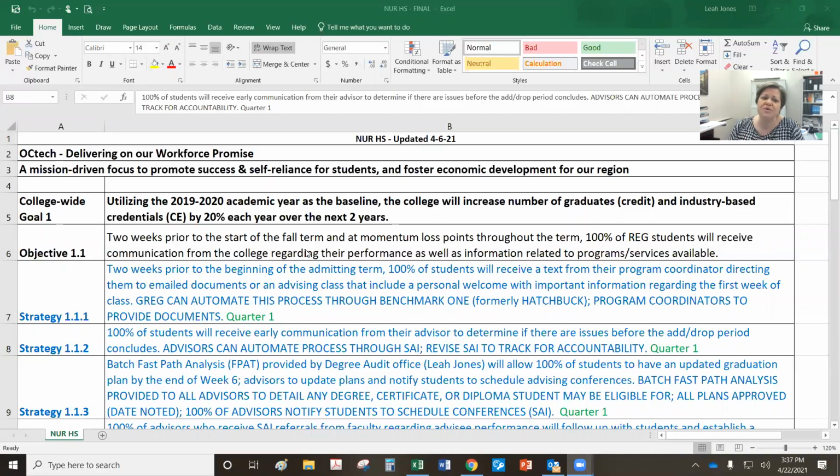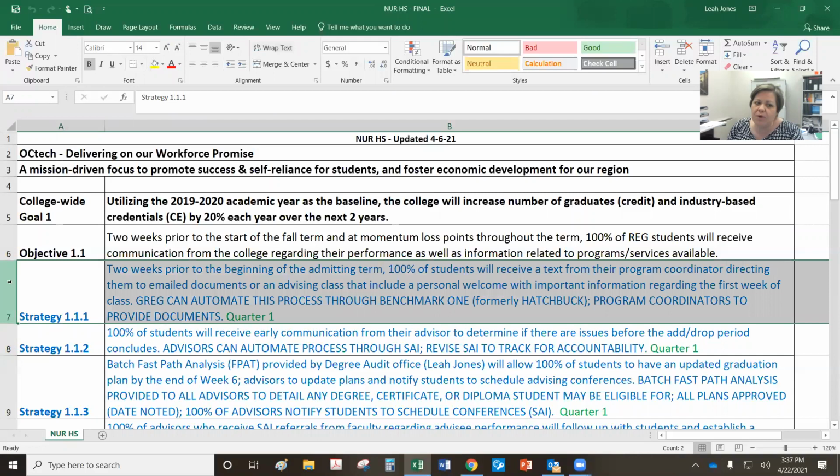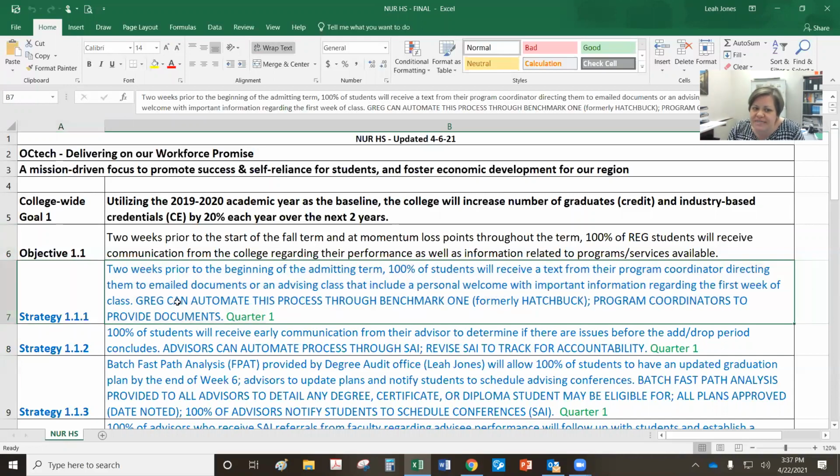So you can see here, strategy 1.1.1. This same strategy is in Donna's unit plan, and it rolled down into Candace's. And going forward, it also is going to roll into the program coordinators, because you can see this specific strategy has to do with 100% of students getting a communication from the program coordinator. So we've copied this same strategy down to keep the verbiage the same.